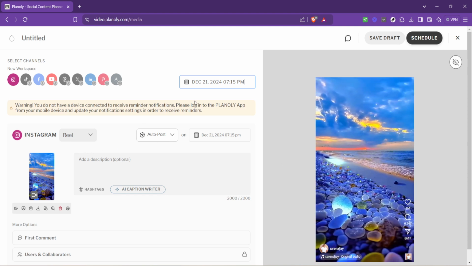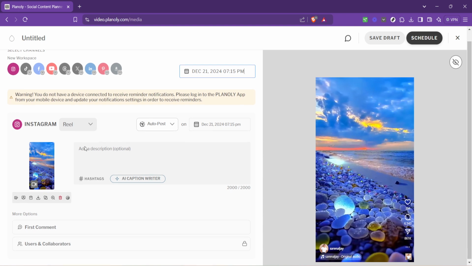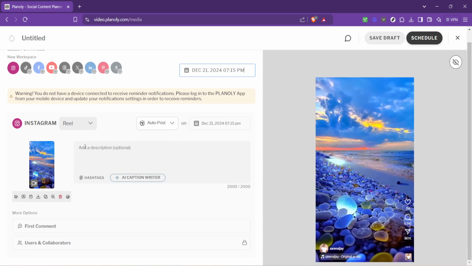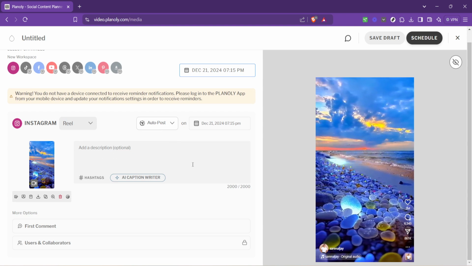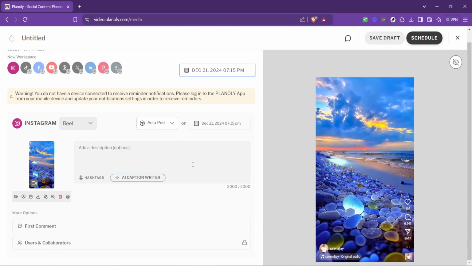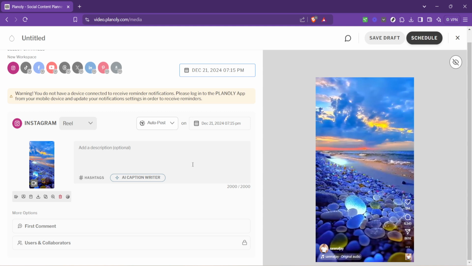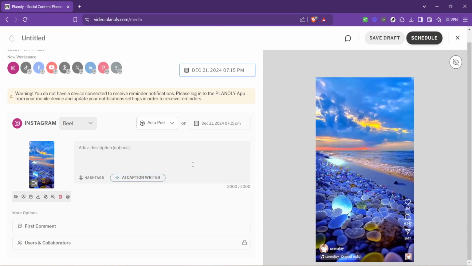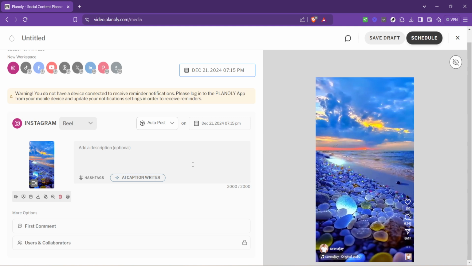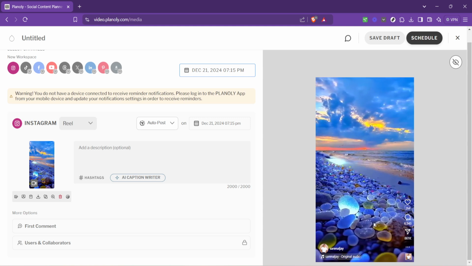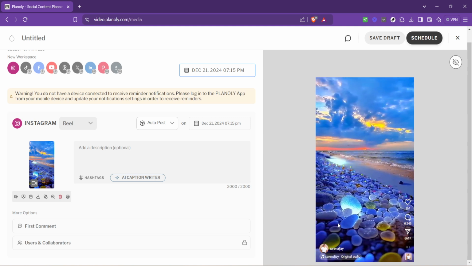Before you finalize the scheduling, there's one crucial step left: setting your post to auto post. This setting is where the magic of automation happens. By enabling auto post, Planoly will seamlessly publish your content at the scheduled time, offering you peace of mind and freeing up your schedule.